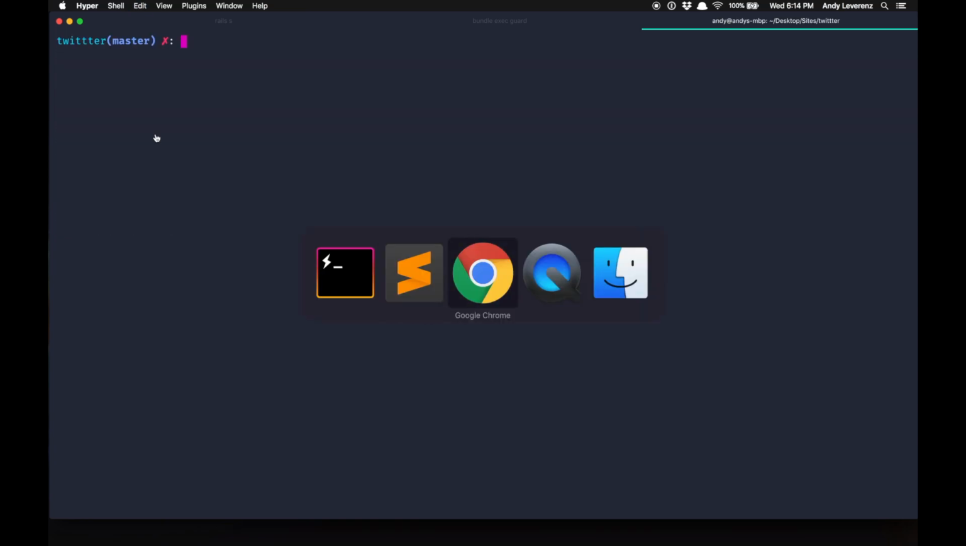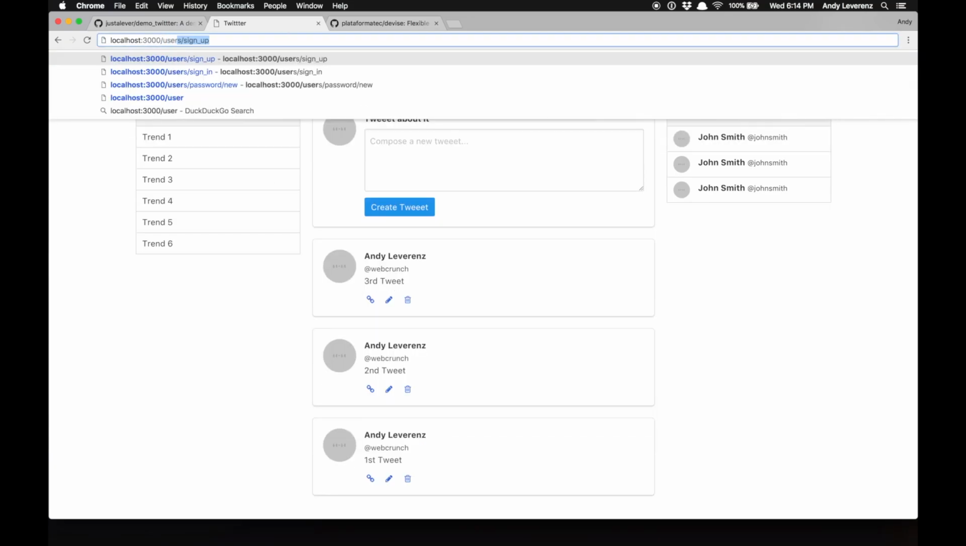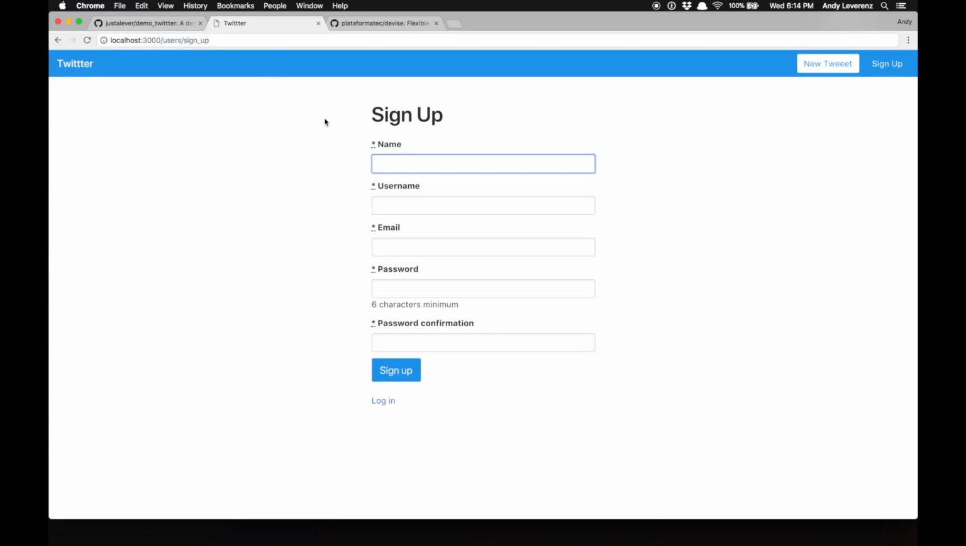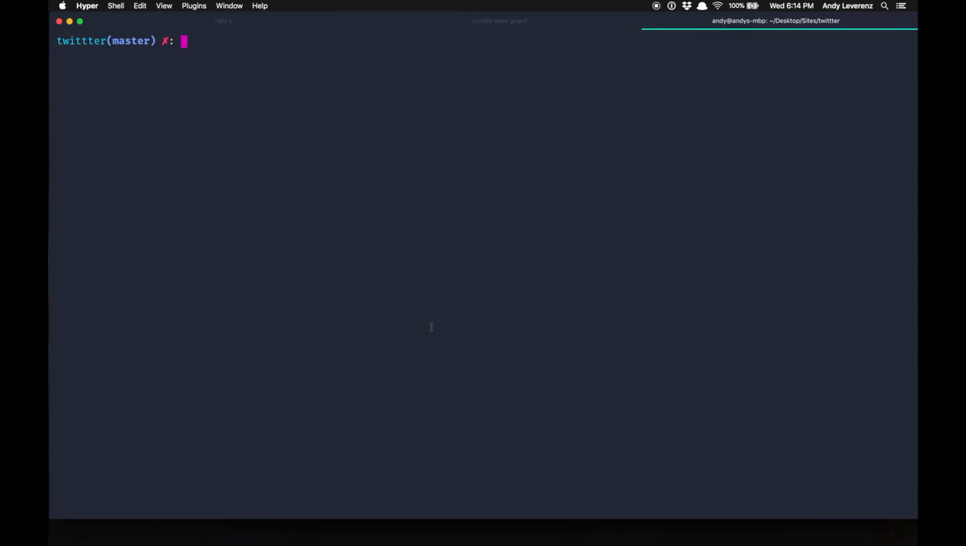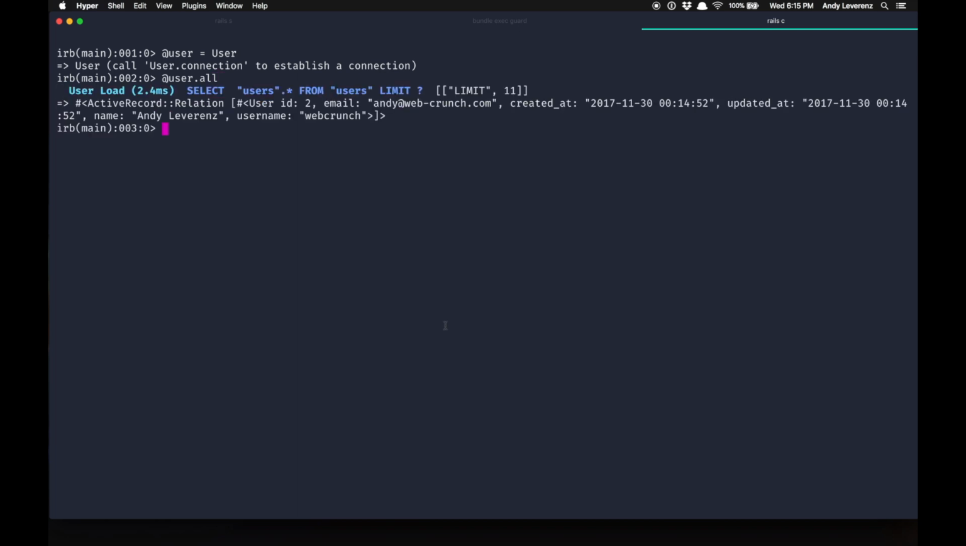So we can exit this, delete that. I'm going to sign up again. Go users, sign up. And WebCrunch, I believe it was. Okay, account created. Let's again go into our console. And then at user, we'll get the user model, user.all. So we show the user ID. It created my name and username this time. So good, it worked. So don't forget that detail.